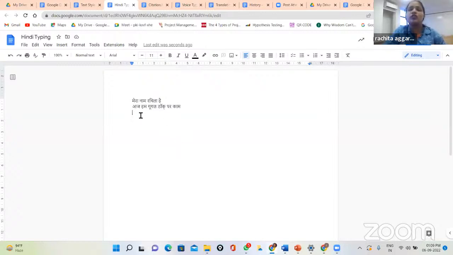I am not good with all these matras, and I don't know the Hindi language very well, or whichever language I want to type my Google Doc in, I am not comfortable with that particular language. I want that I type the whole document in English and Google Docs simply converts it into any language of my choice.